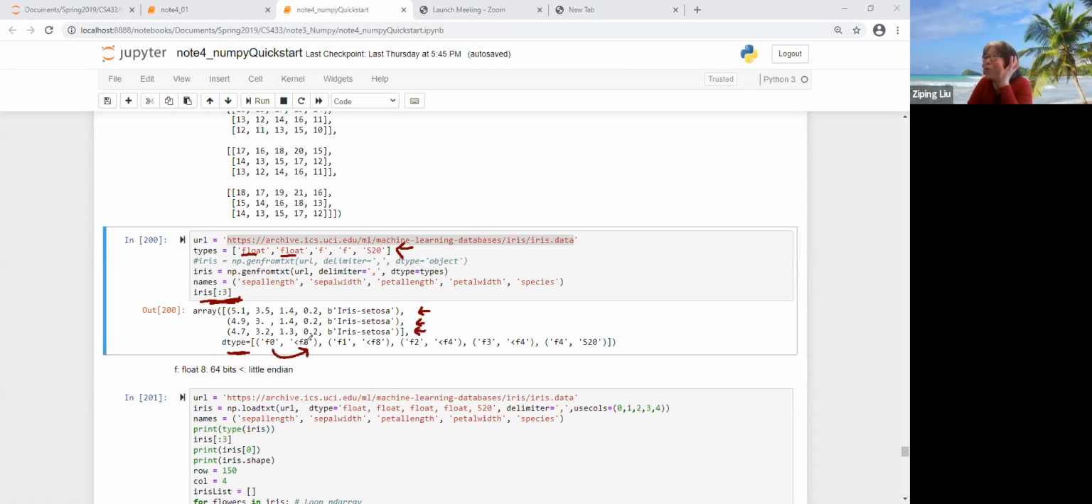Okay, the first one is a floating number. The second one is a floating number. So this over here means the first variable, second variable, third, fourth, fifth, the corresponding arguments. So anyway, this shows you can use this method called generate from text.